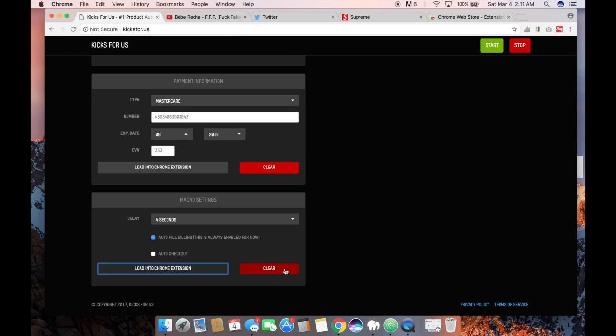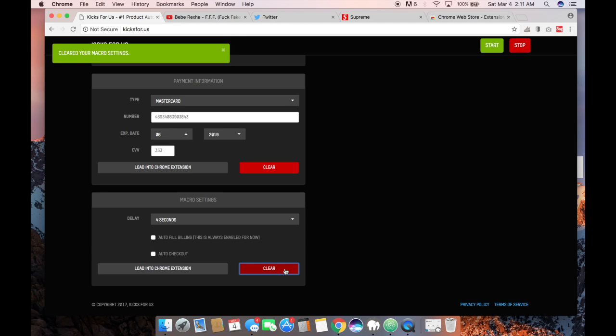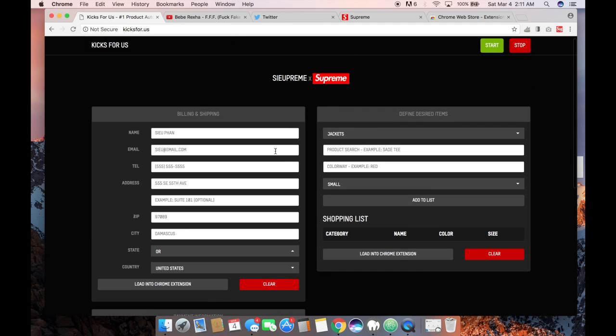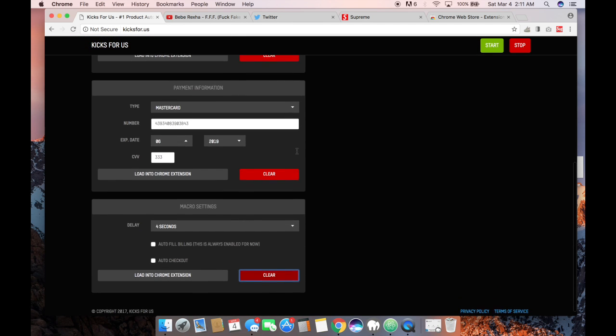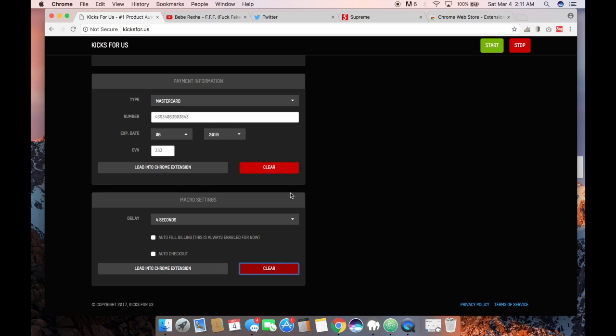What's really cool is when you hit clear, it clears it from the Chrome extension. Hit clear, boom, everything is wiped, and that applies with everything else. So if you don't want your data sitting around, I would say do that whenever you're done with it, for a release.